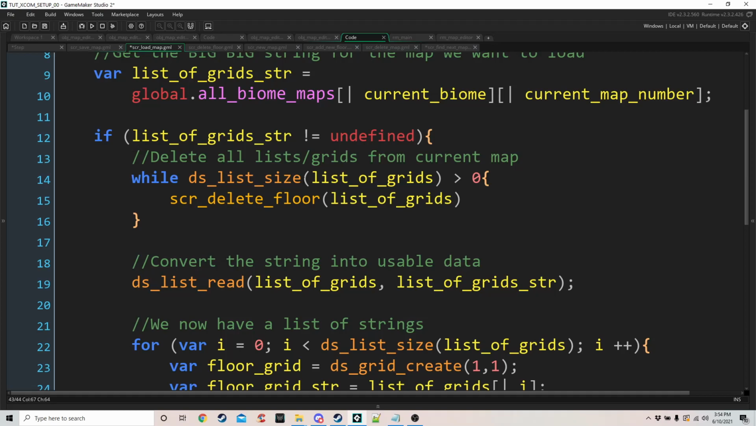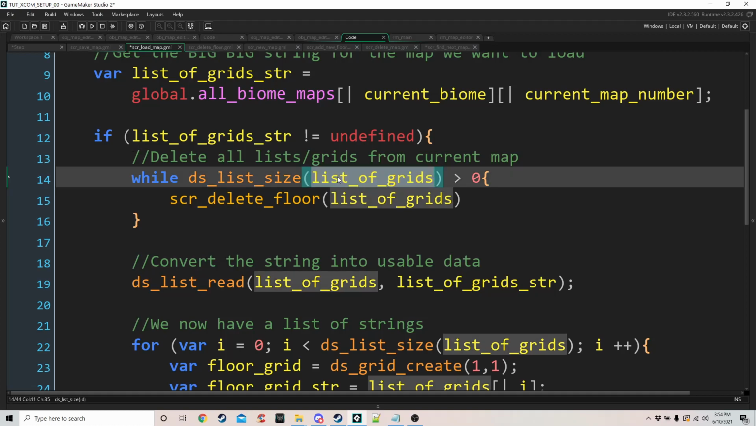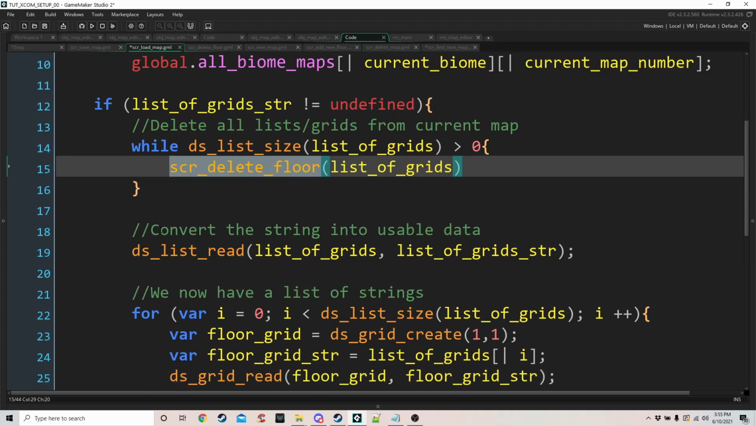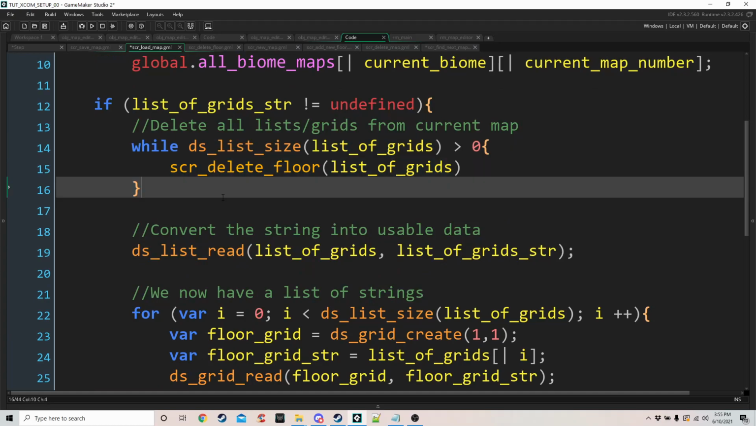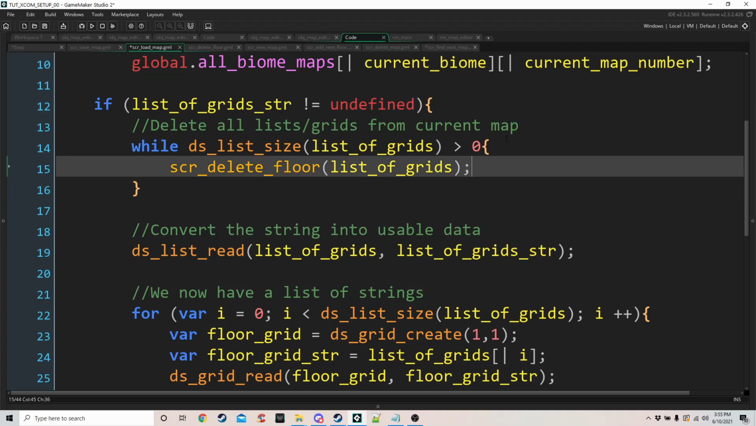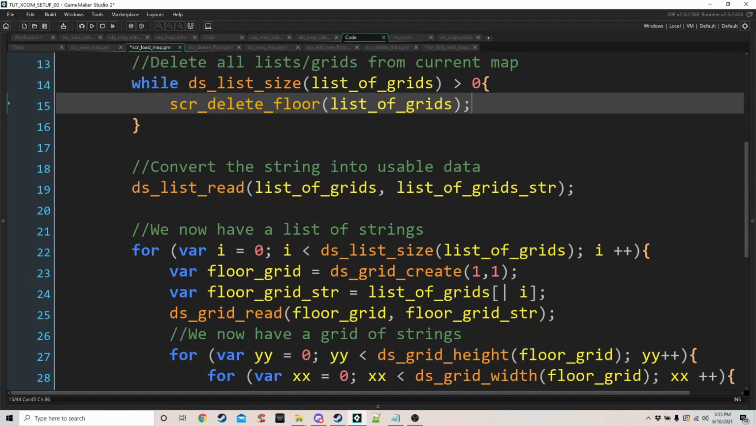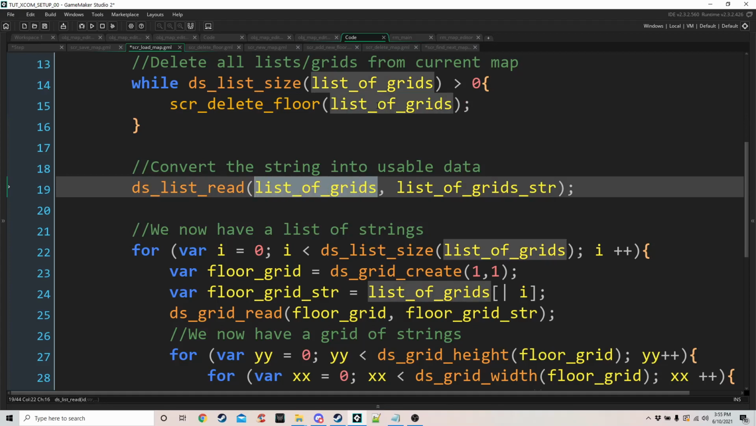So all I've done is, for as many levels as there are in that current map list, delete the floors. So we're using the existing delete floor script. The only reason to not do this is if you have a huge map, but I don't think this code is going to be great for a huge map anyway, so just bear that in mind. So we have a new string. We're going to convert that string into list of grids, which we just cleared here. So there should be nothing inside this now, so we don't have to worry about memory leaks.